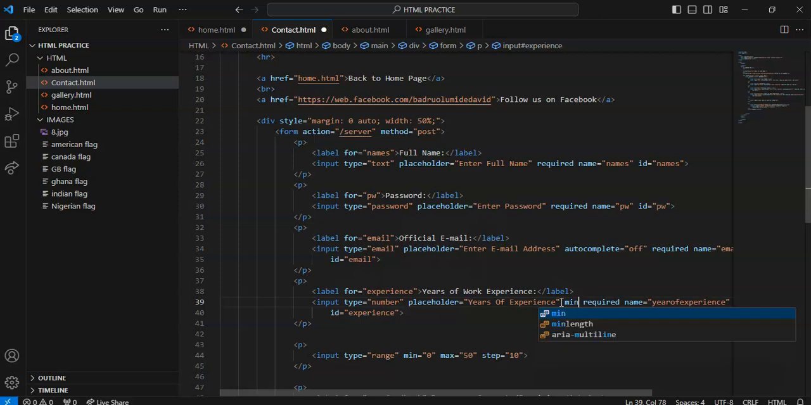I can add the minimum. That is the minimum I expect anyone should have as work experience, 1 year. And at the same time, I don't want someone that is overly experienced. So let's just say I want someone that does not have more than 5 years of experience. All right, so I'm going to save that.